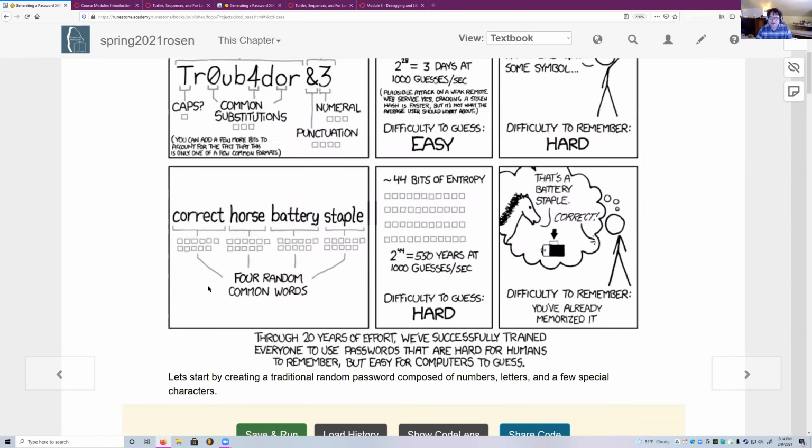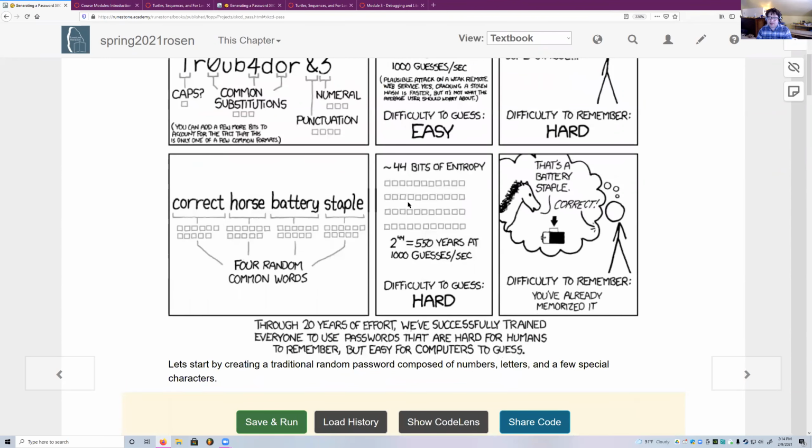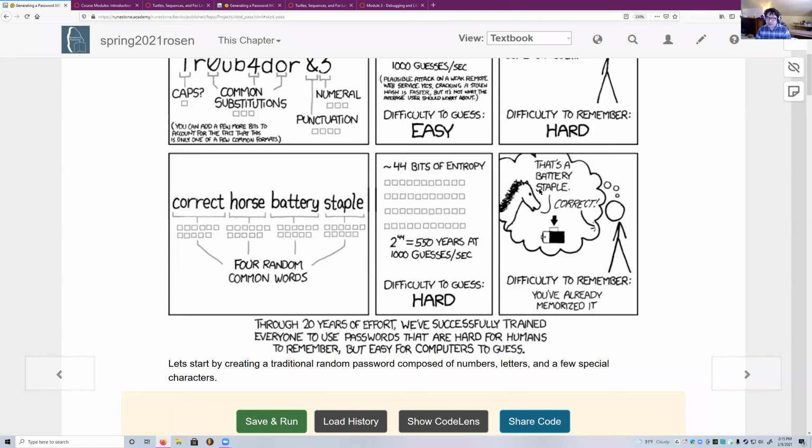On the other hand, let's take a look at this password. Correct horse battery staple. All that is 4 random words. It is very long, and the amount of entropy, the amount of data that has to be sorted through to figure out what the password is, is much larger. It takes about 550 years for the computer to guess versus 3 days for this guy. And remembering it is something you've probably already memorized. Correct horse battery staple. So the tagline for that was, through 20 years of effort, we have successfully trained everyone to remember passwords that are hard for humans to remember, but easy for computers to guess.